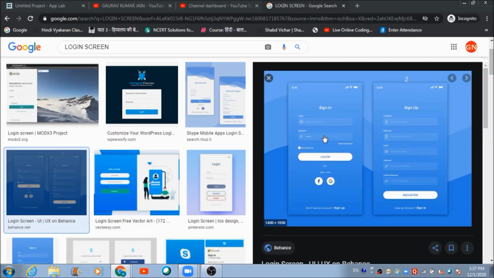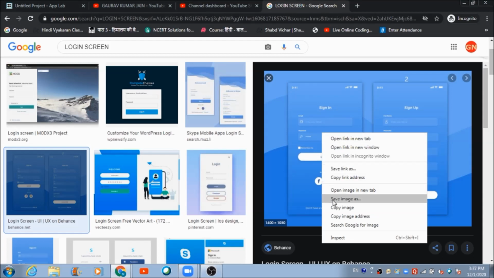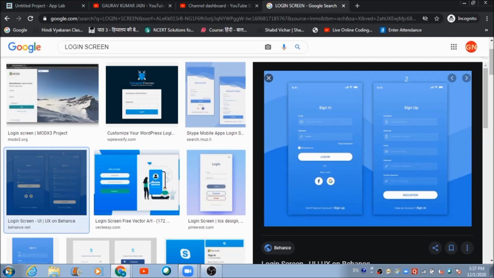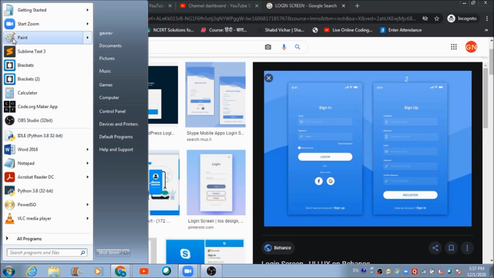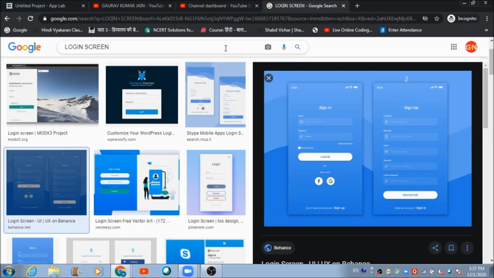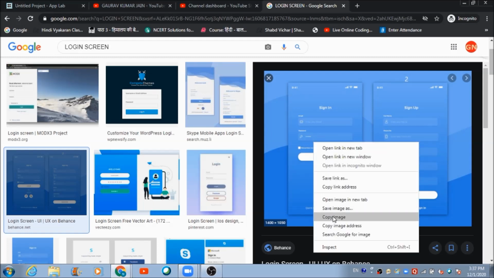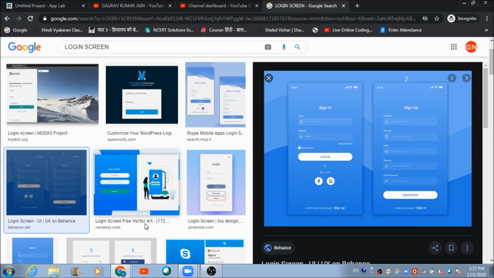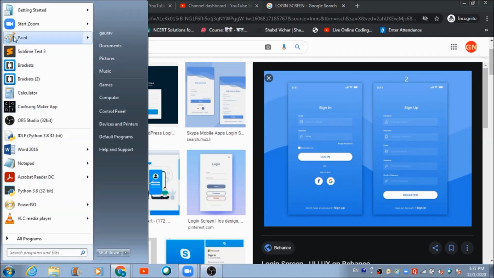Okay, so what you have to do, right click on this image, come to this Save image as option, or you can make use of this Copy image option. Click on this option and then open this MS Paint software. Remember these steps. You have to type this login screen. After that, you are going to come across several screens out of which you can use whatever screen you want. Suppose you want to use this screen, right click on this, come to this Copy image option. Click on this, then come to MS Paint.